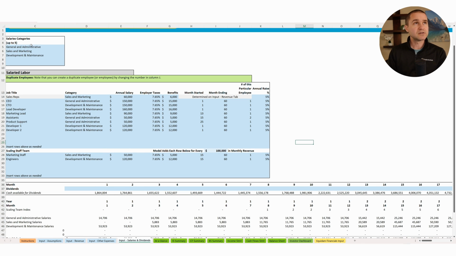You can put in your different salary categories, job titles, select the category, put the annual salary in, set an employer tax, 7.65 in the US for FICA tax is the employer portion. You can set employer benefits, and then what month that position is starting, how many of those positions you expect to have. So here's assistants. So we're going to have 2 assistants starting in month 15. And we expect to give a 5% raise here as well.